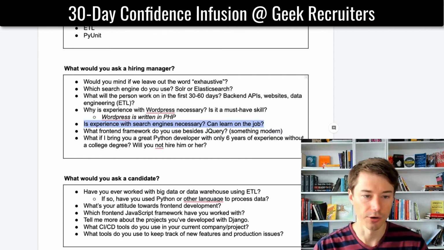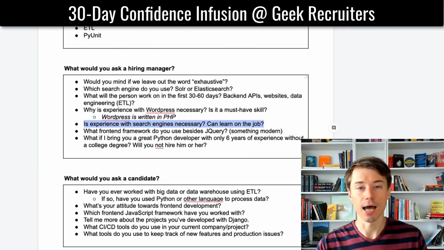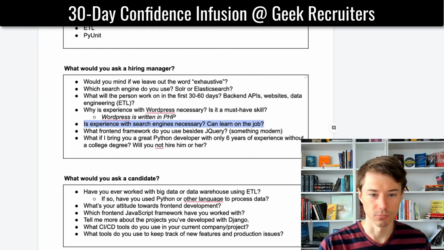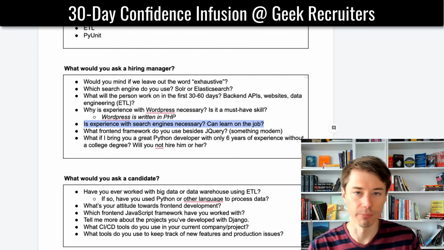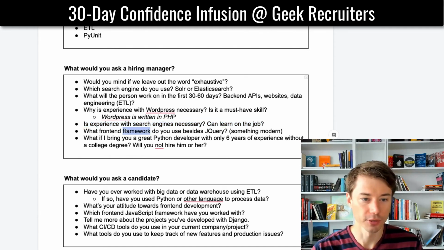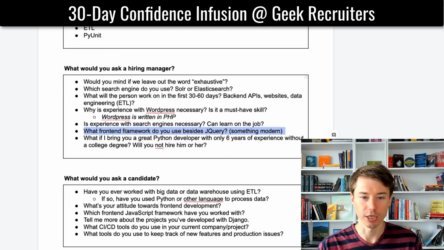Can he or she learn it on the job? I would say yes, unless we are looking for an administrator. An administrator should not just learn on the job, but the developer can learn it, because it would already be set up. What front-end framework do you use besides jQuery?